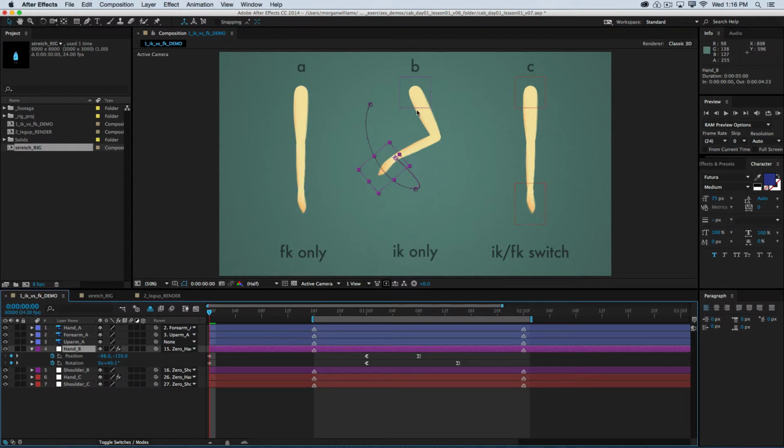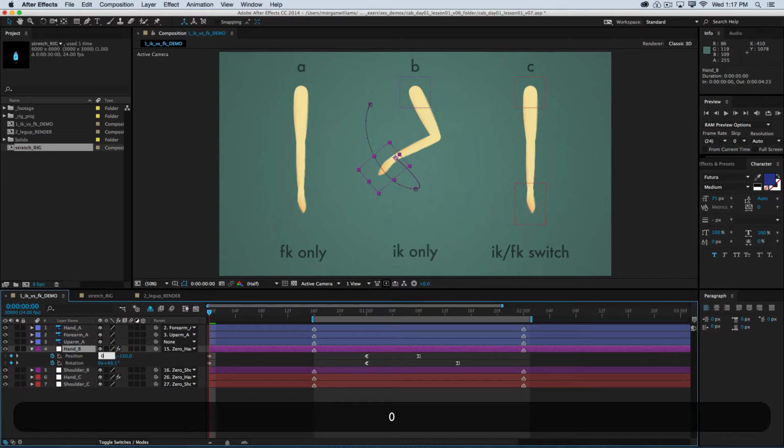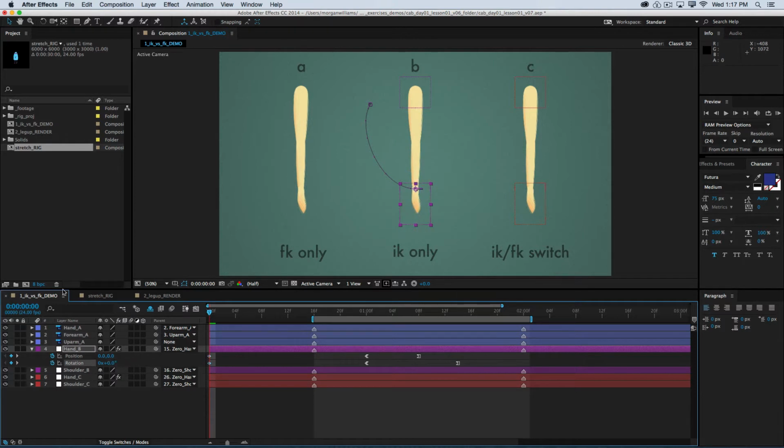The other nice little thing we have rigged in here is that we can return to our neutral position simply by zeroing out the values on these 2 attributes. So bringing those attributes back to 0 brings us back to our neutral position.